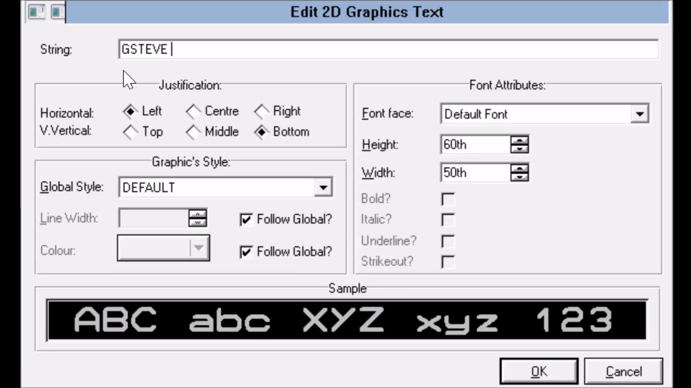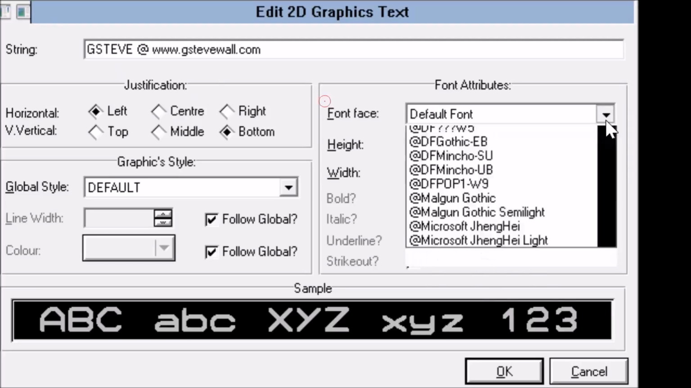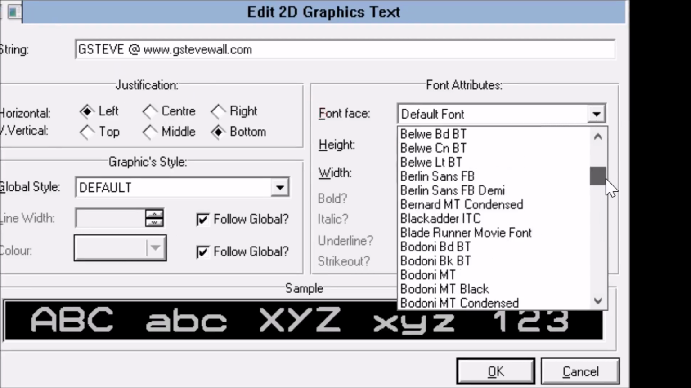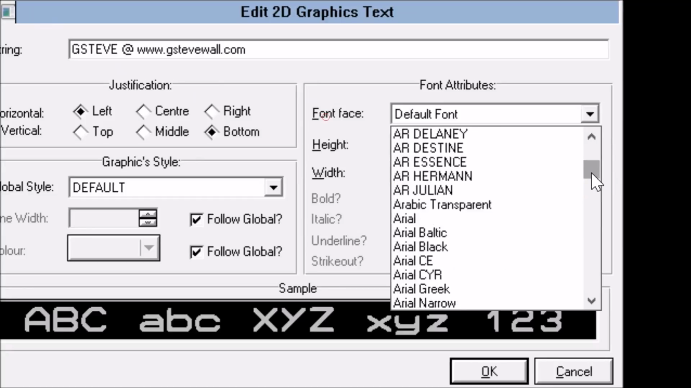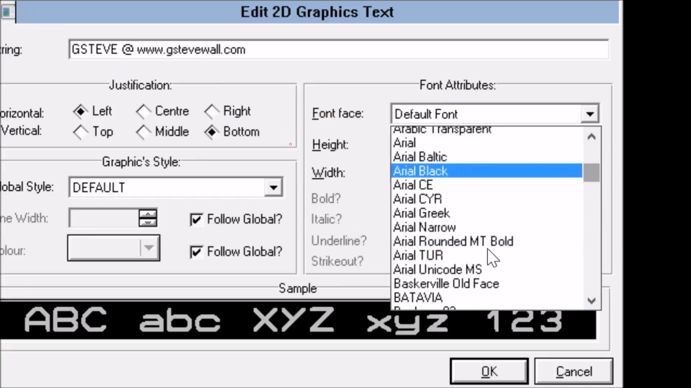Gstive at www.gstivewall.com. I want to print this name on there. I'll go ahead and change the font. Choose the font you need. Maybe something like Arial Black. Yeah, that's all I need.